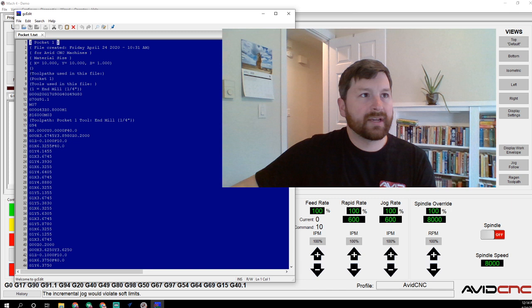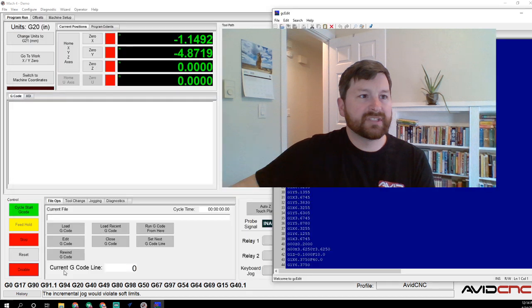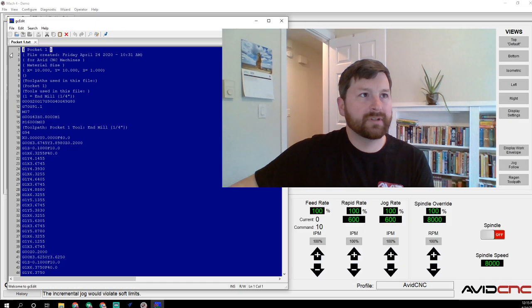And we're going to have all of our G code lines here. When you see your current G code line, you can find it right here in your G code. It's on the left-hand column in gray. And why would you want to come in and look or edit your G code?